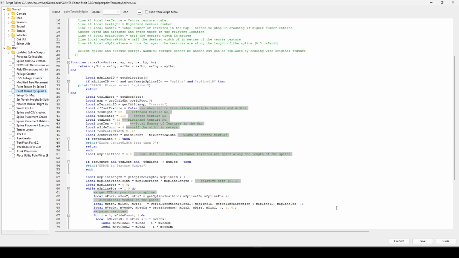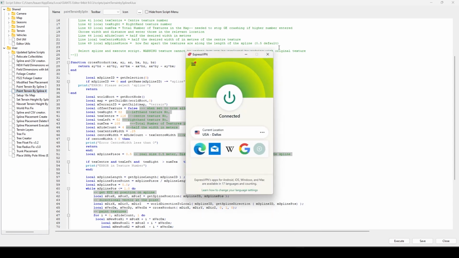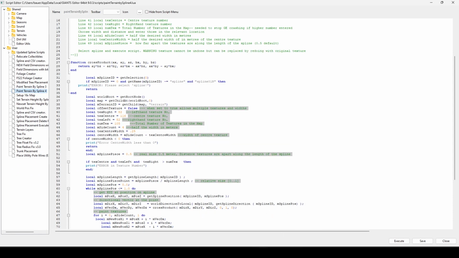All right, so what are these scripts that we're talking about? Hold on, let me get rid of my VPN hanging out down there. So what are these scripts that I'm talking about?